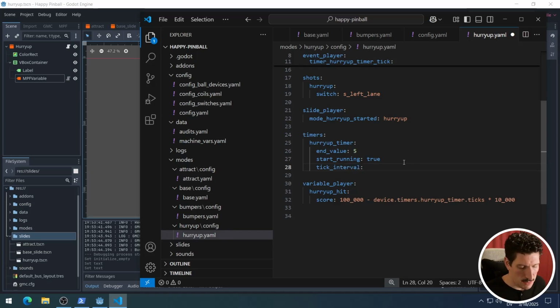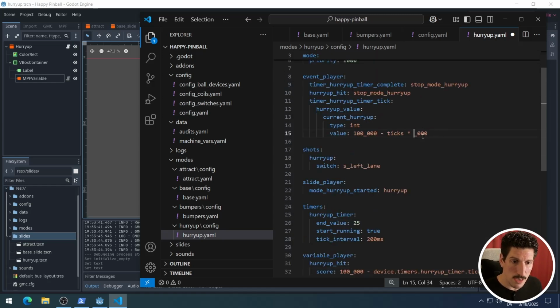And let's do it 5 times a second, or 200 milliseconds. So instead of ticking every second, it'll tick 5 times a second. Of course, that means we need to increase our end value by 5. So we'll do 25 ticks instead of 5 ticks, because 5 ticks a second times 5 seconds is 25 ticks. But that also means since we've increased it by 5, we don't want to subtract 10,000 every tick. We want to subtract 2,000. So quickly here, we'll just set this to be 2,000 and 2,000. So then we're still losing 10,000 points a second, but we're going to see it update and have a little bit more precision there, and the hurry up's going to feel a little bit better.